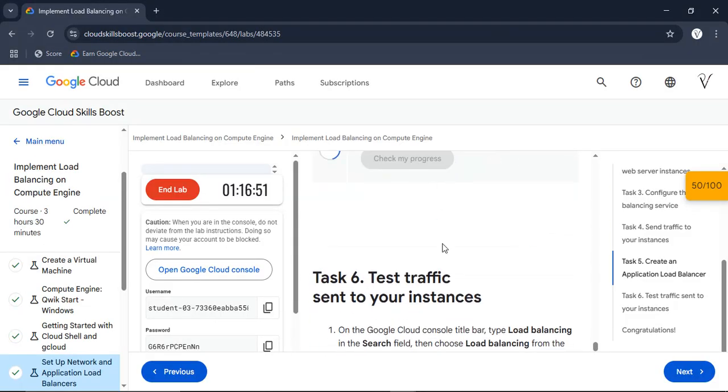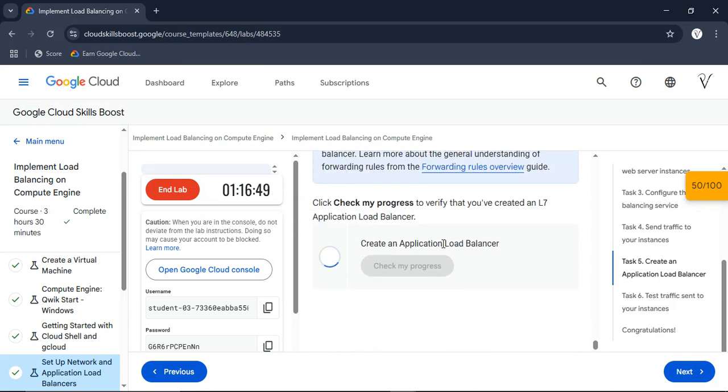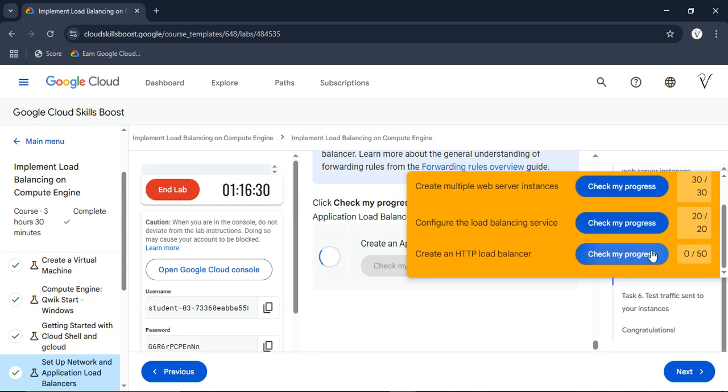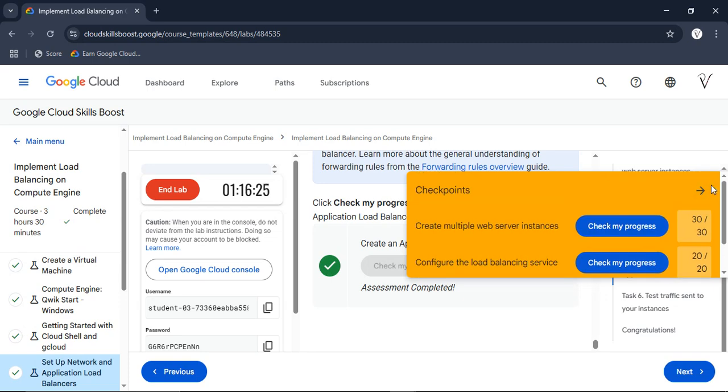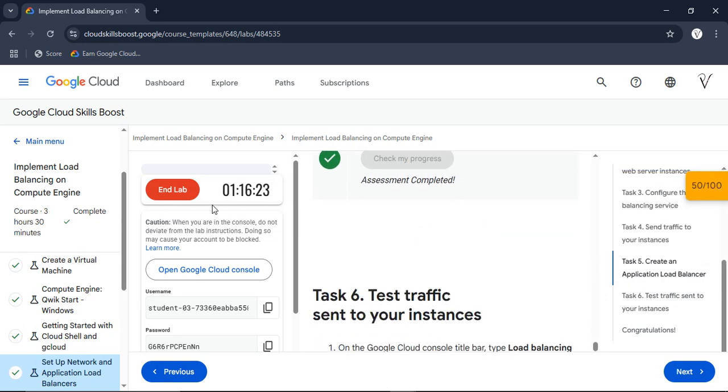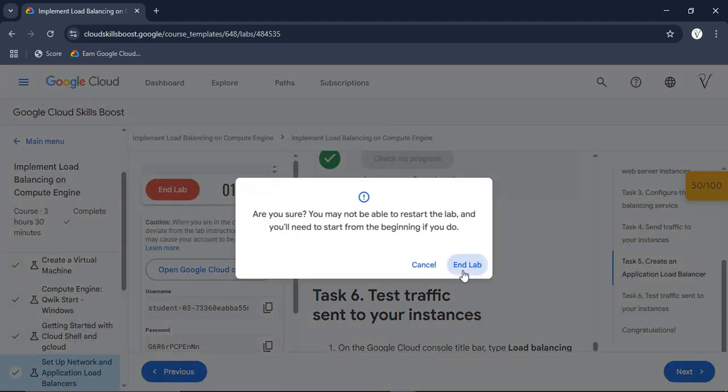Now you can simply click on check my progress for task number 5. We will get the green tick here. This is taking time because some labs take time to update. So simply wait for some time. We will get the green tick here. Okay, so we have got the green tick here. This means we are done with this lab. Now you can simply end this lab from here.